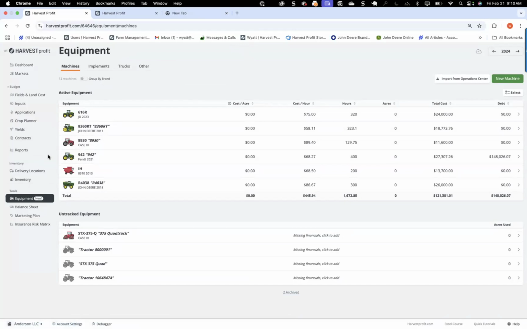Another thing we released last year was the equipment cost analysis feature. So we wanted to make a feature that farmers could use to analyze the cost of their equipment, not just on their payments for the year or just their depreciation, right? So farmers, if you're purchasing a piece of equipment, you might be purchasing it at the end of the year, December 31st, for tax purposes.